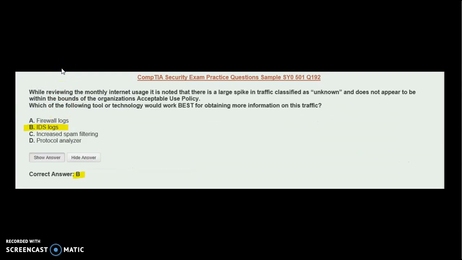While reviewing the monthly internet usage, it is noted that there's a large spike in traffic classified as unknown, and it does not appear to be within the bounds of the organization's acceptable use policy. Which of the following tools or technologies would work best for obtaining more information on this traffic? And that is the IDS logs.